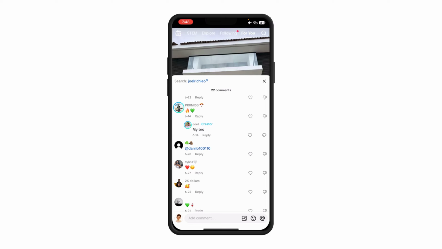Let's say you'd love to add a sticker to a TikTok video. What you need to do is look for the picture icon down below. If you click on it, you're going to be able to see your stickers, right?